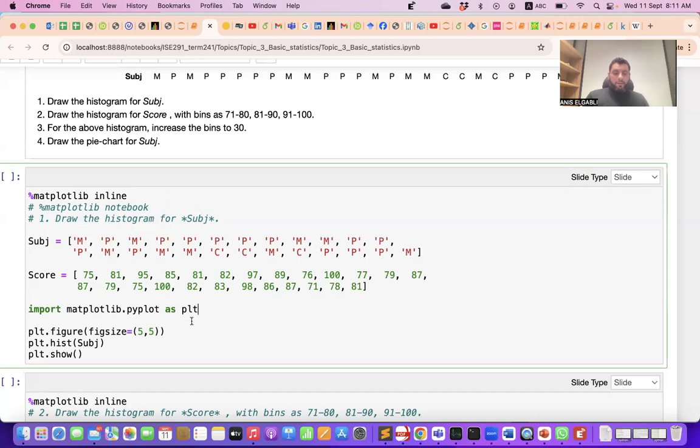So in order to plot the histogram and the pie chart, we need to use this library and specifically this module inside the Matplotlib library. So we import matplotlib.pyplot as plt. We're going to use this module because the functions that are used to plot the histogram and pie chart are inside this module.